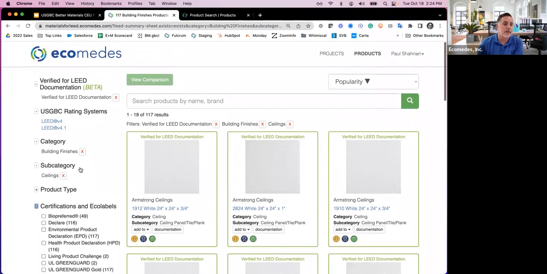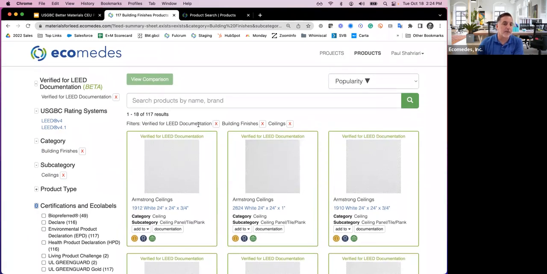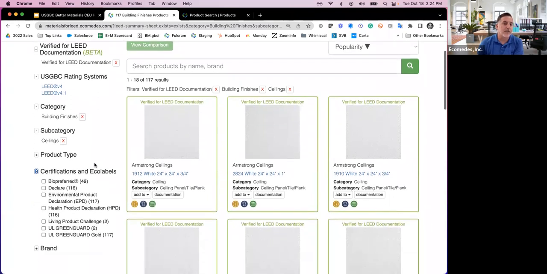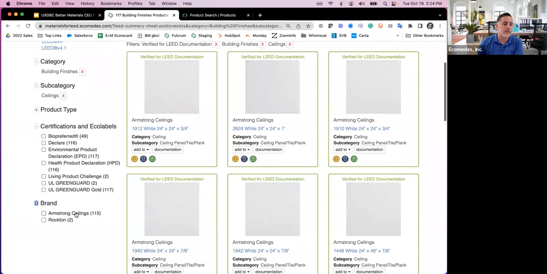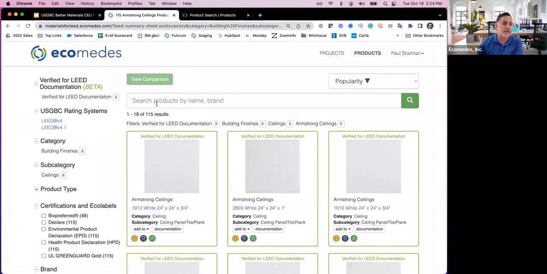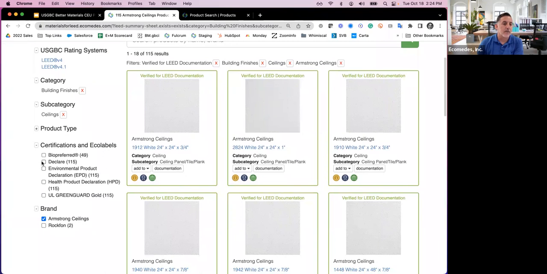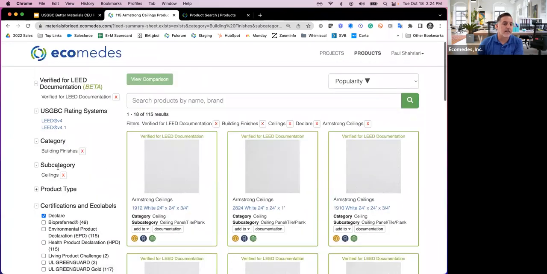The nice thing about the platform is every time you start pressing filters, it'll further bring down the total number of brands. Here, there's Armstrong Ceilings and Rockfon. Those are the 2 manufacturers that participated in this program. If I click on Armstrong Ceilings, now I've got just the products for Armstrong Ceilings. And if I wanted to see only the things that had a Declare certificate, I can further refine that effort.